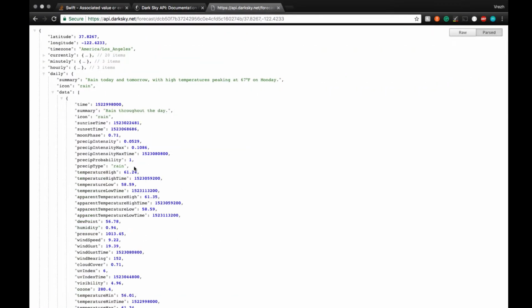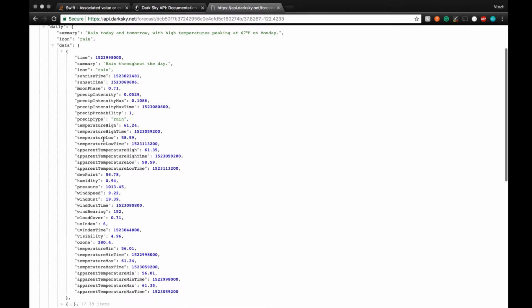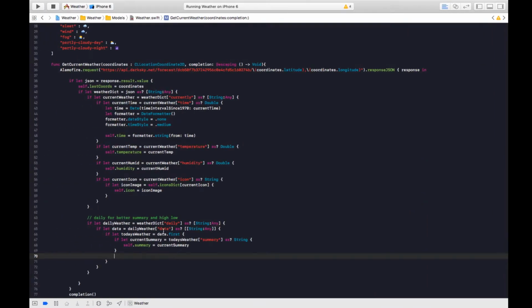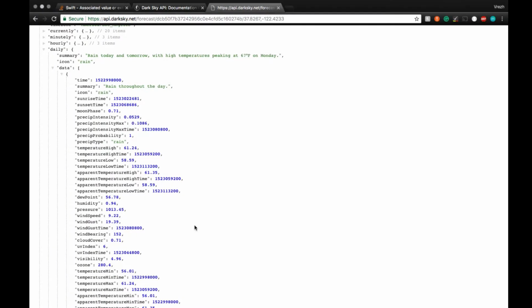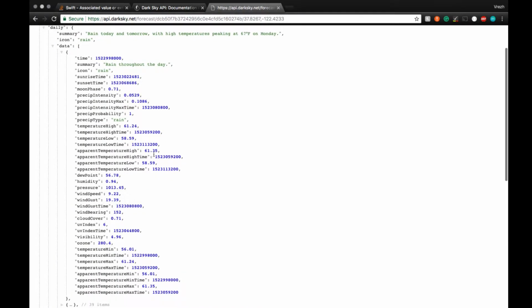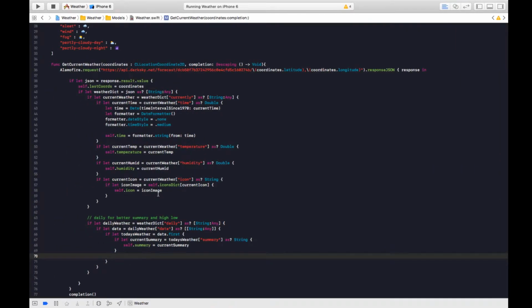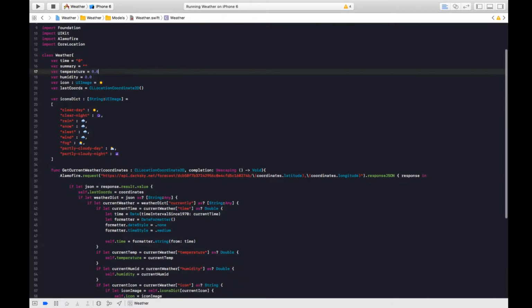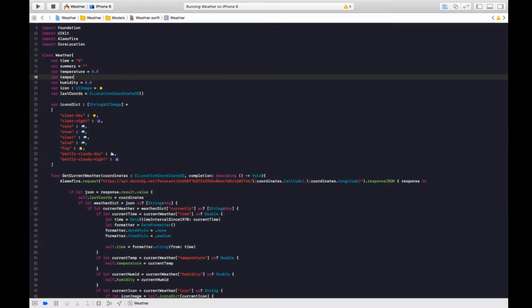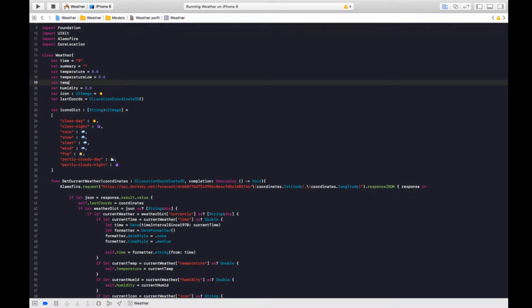So from that we want the current summary, and then we can get summary is the same name, data is correct, and daily are all spelled right. Just want to check that. Cool. And then we also want the temperature high and temperature low, which we need a couple variables for our temperature. I have to pronounce some words strangely to remember them. Temperature.